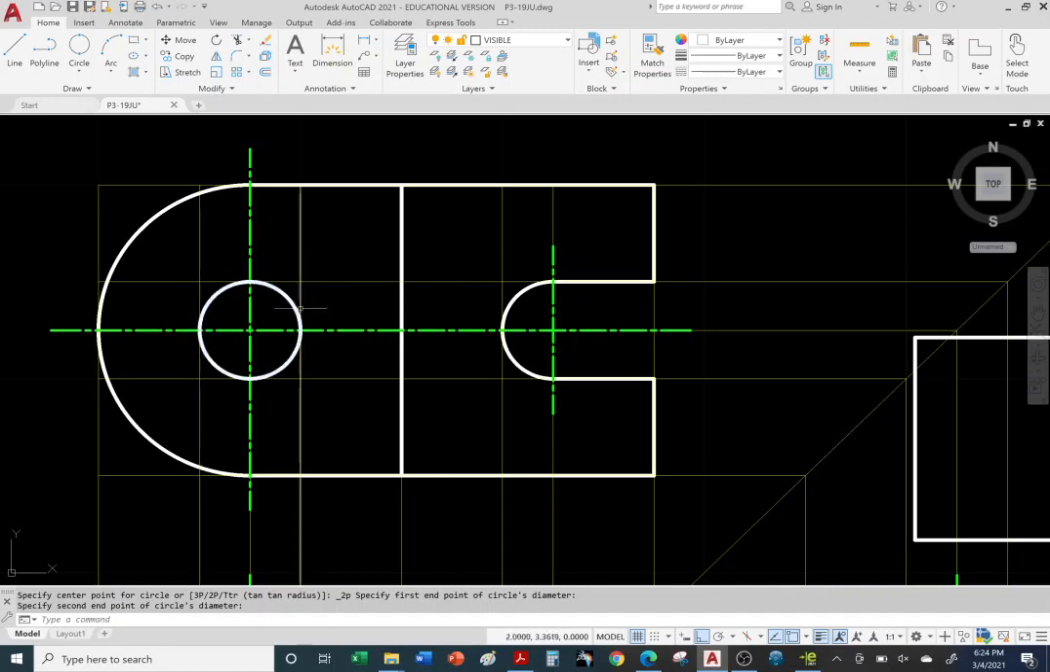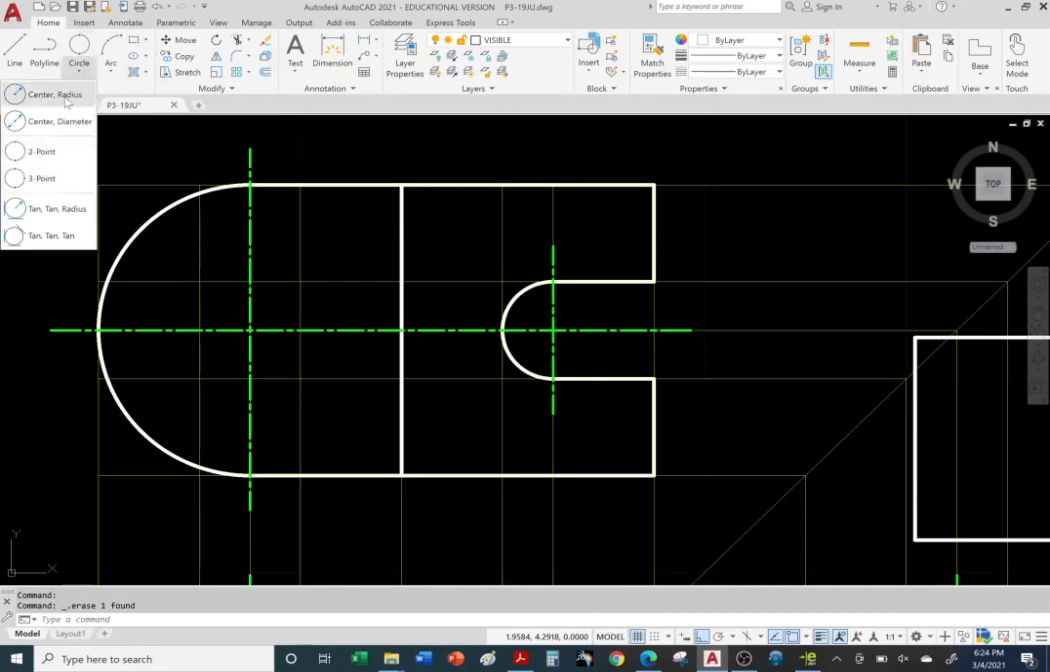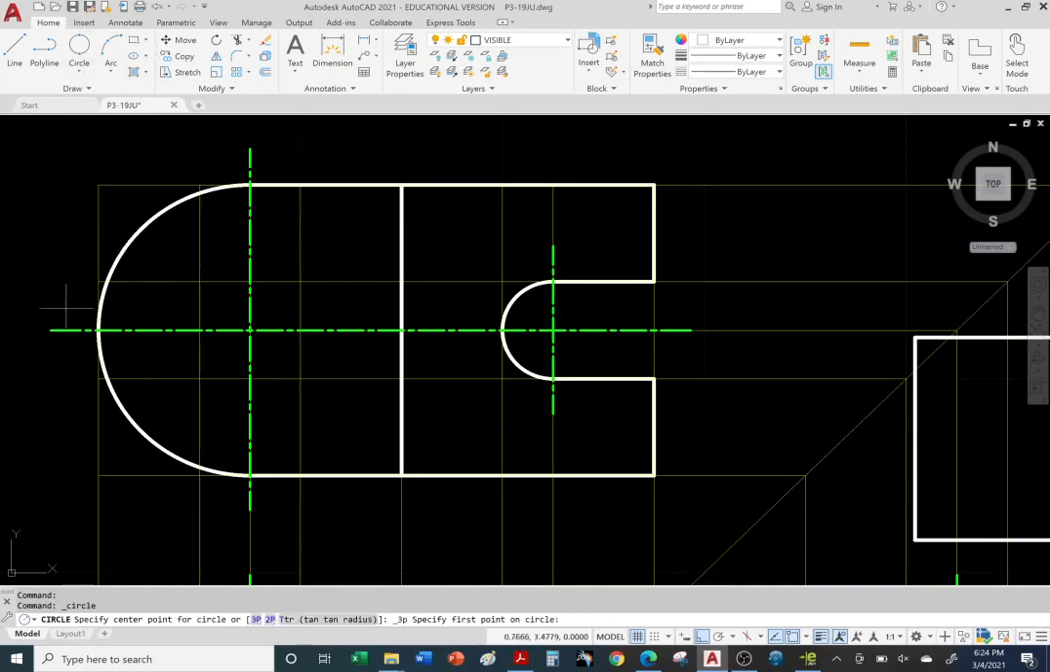All right, now let's do a 3-point. I'm gonna delete this. Okay, let's do a 3-point circle. So I'm gonna go 1 quadrant, 2 quadrants, and 3 quadrants. Okay, pretty straightforward.